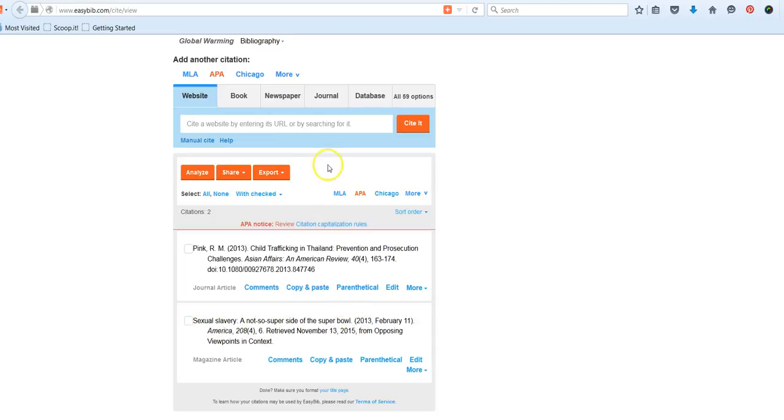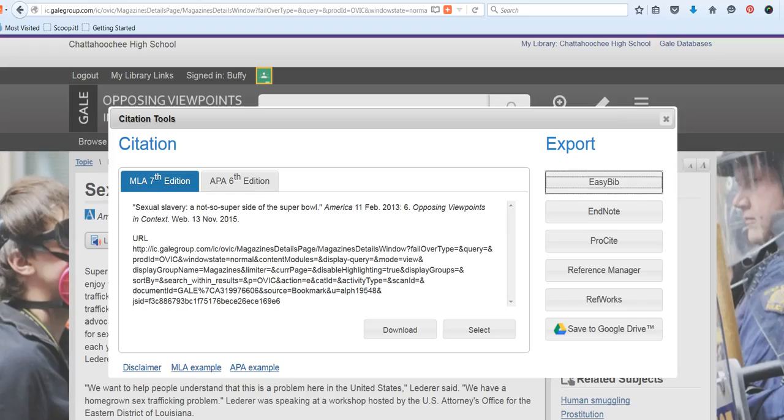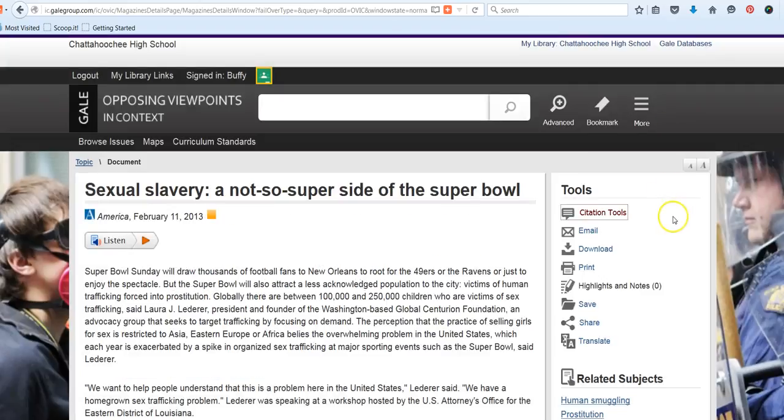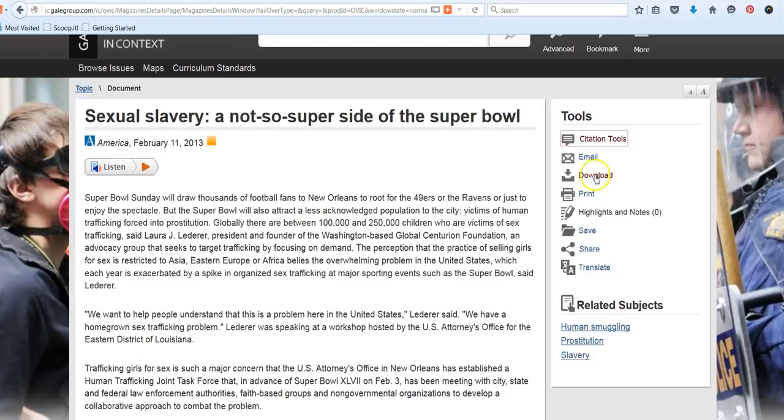Again, you can double check your APA rules to make sure that it has been capitalized correctly. Gale databases normally do a very good job of following the APA format, so sometimes there's not as much cleanup involved with that as you might see in the EBSCO for APA. You can close that. If you want to email the article, download, or print it, you can do that.